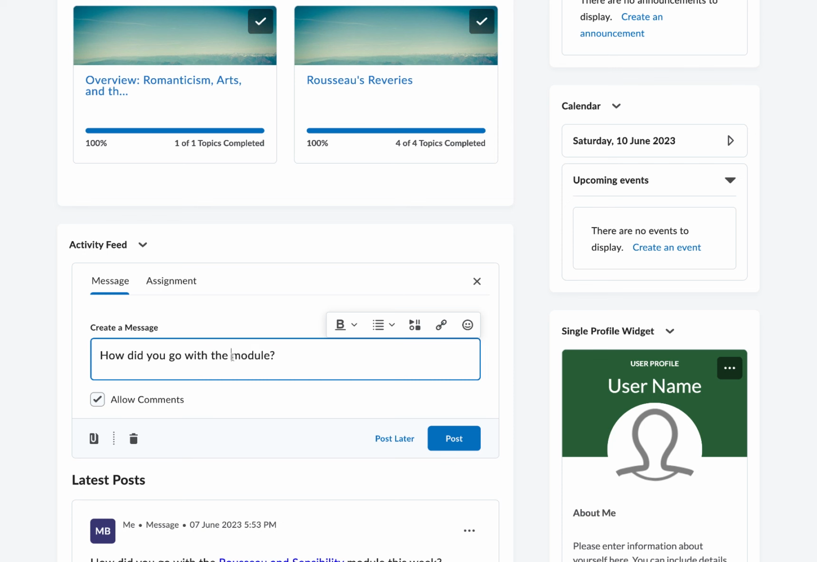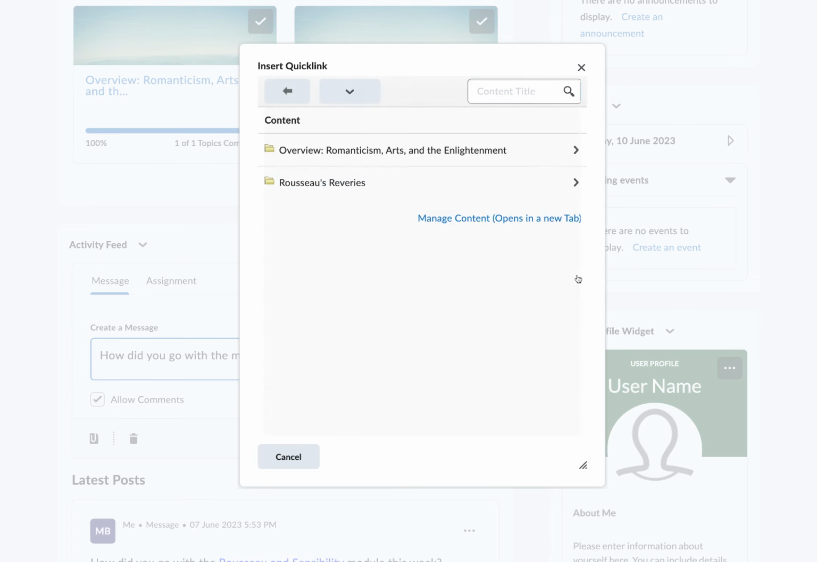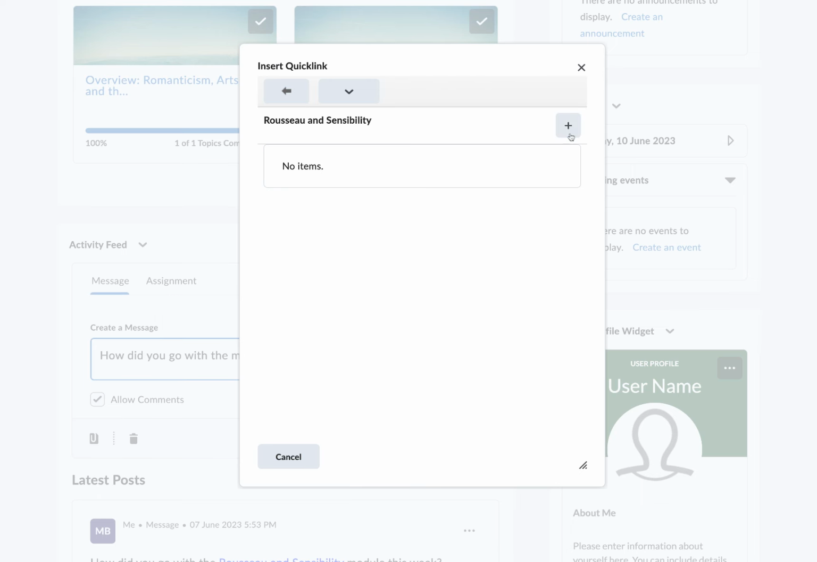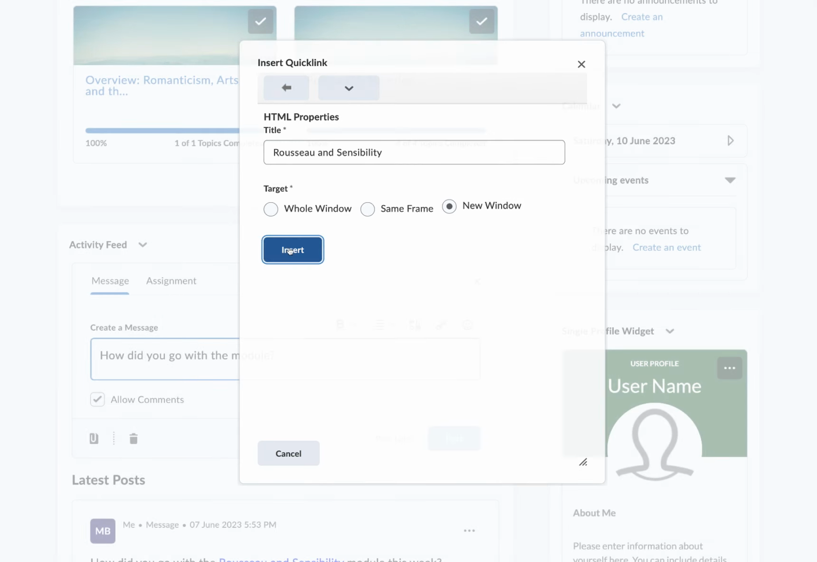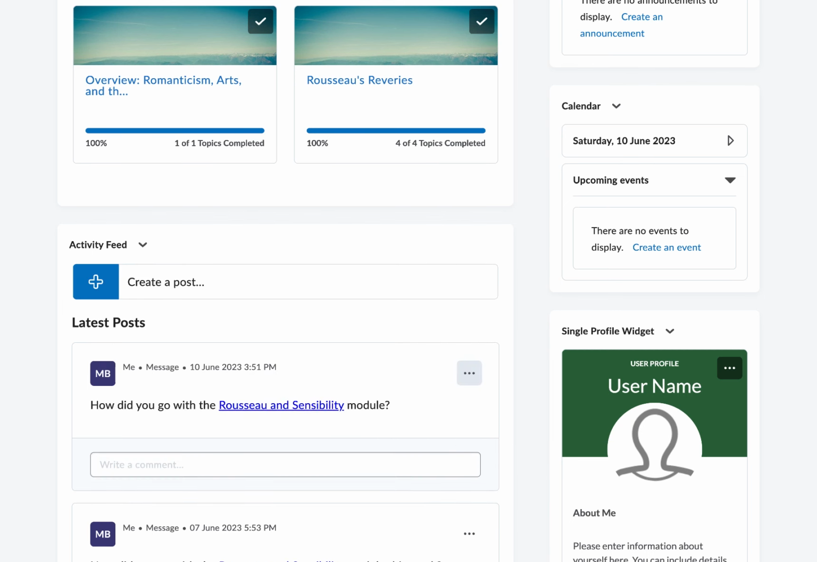I can add what's called a quick link. That will take students directly through to a particular item on the page. Just add a space, post, and it's done.